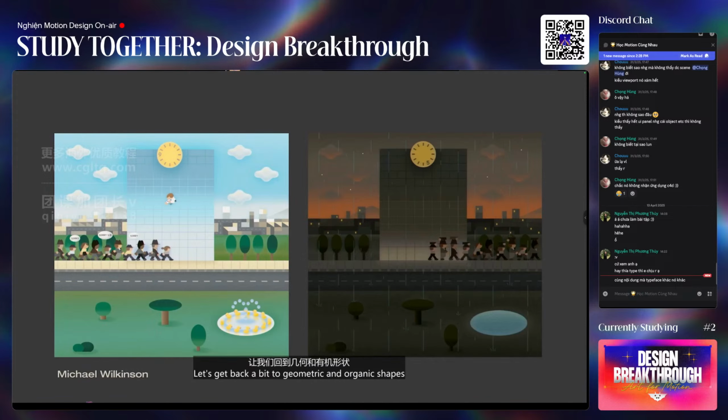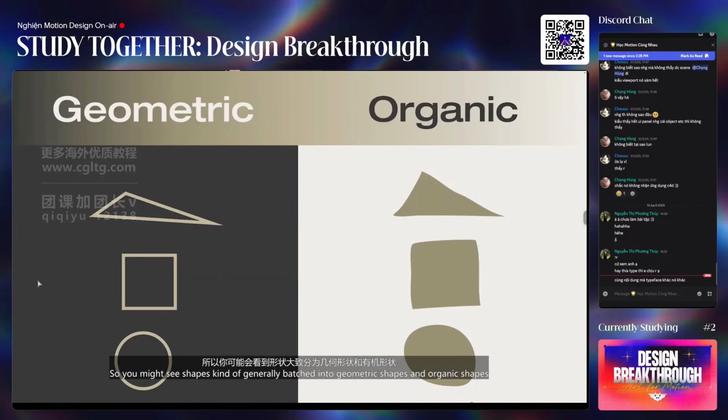Let's go back a bit to geometric and organic shapes. So you might see shapes generally badged into geometric shapes and organic shapes.